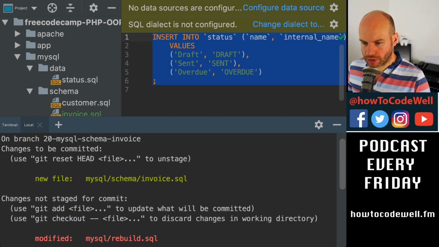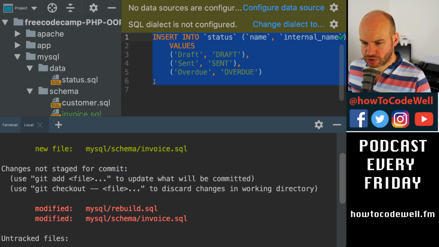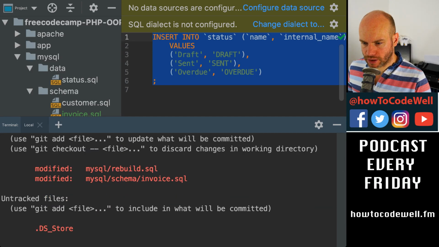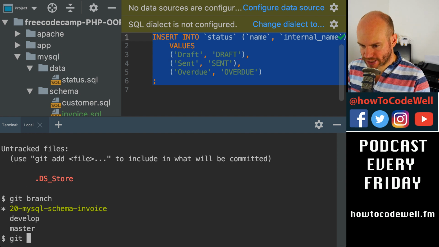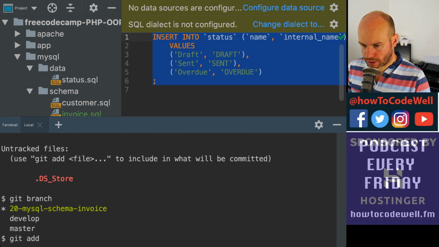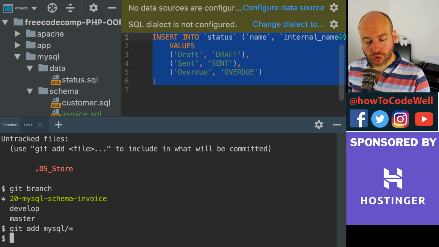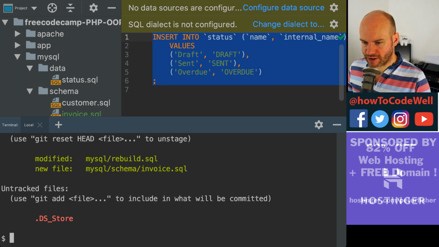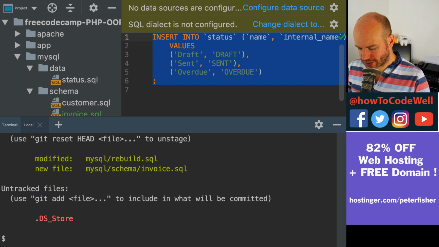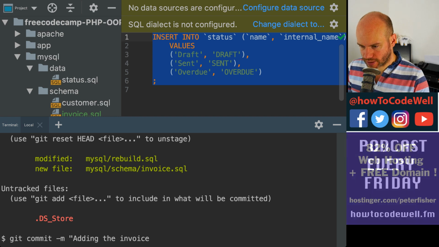So I need to do a git add of those things, of MySQL. We're just going to commit this to the repository. If I did a git status now, we should see that those have been added. And if I did a git commit -m, adding the invoice SQL.